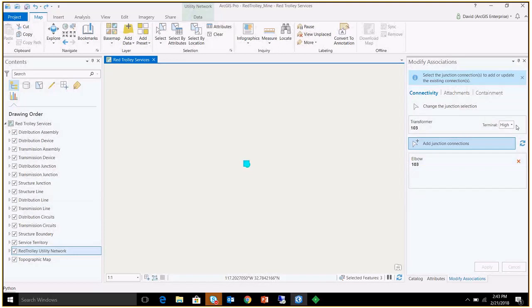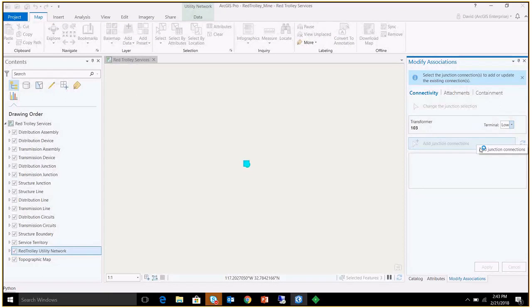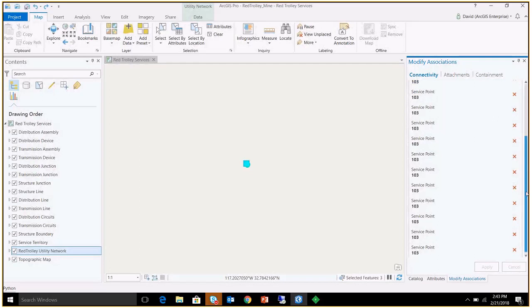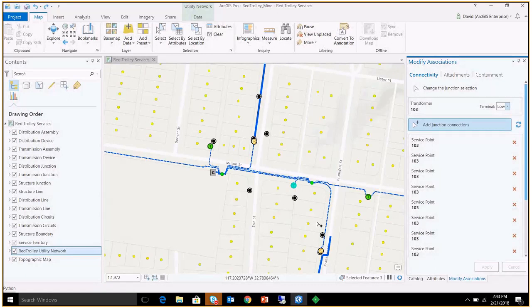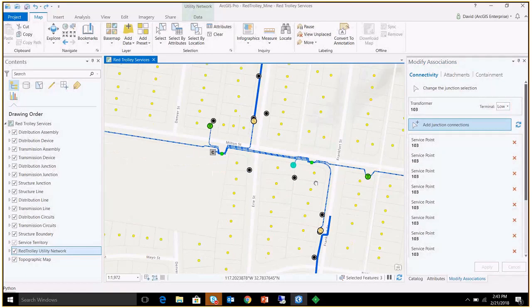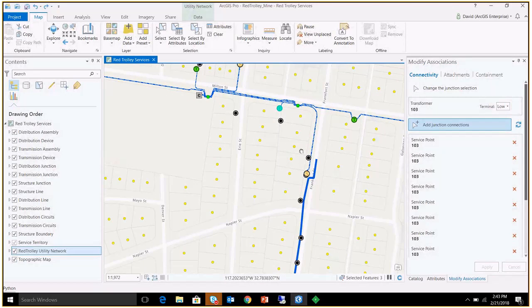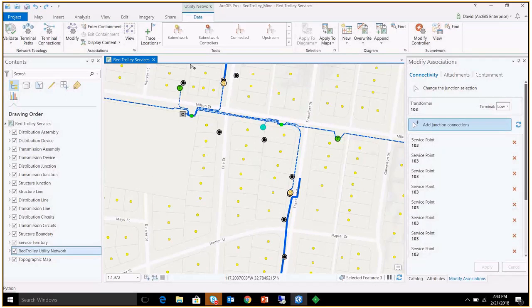So you can see on the high side of this transformer, there is an elbow. If I flip to the low side of it, now I see that there's a whole bunch of service points connected. So I say, okay, well, that's what I thought I was going to see. But then I say, okay, but which actual service points are connected to this transformer? So the easiest way to get a quick visual representation of that is to click the View Associations button right there.